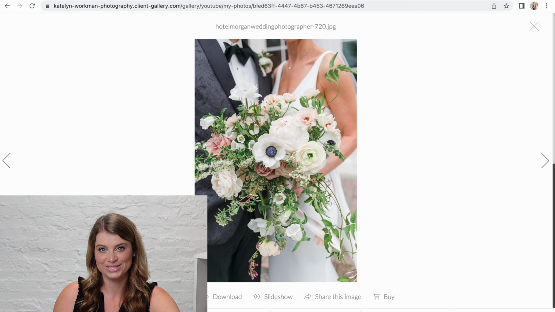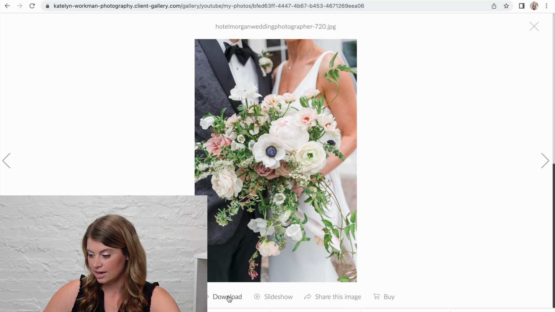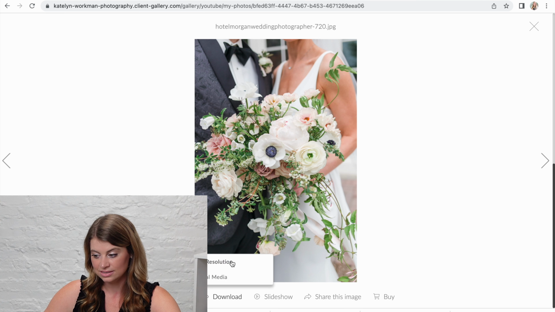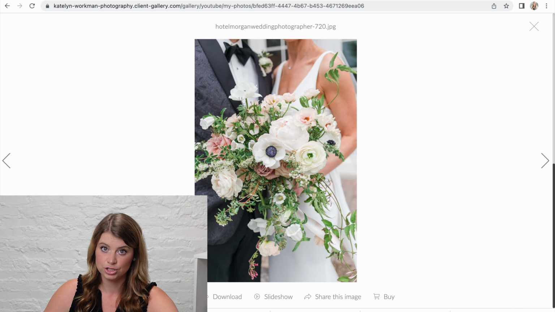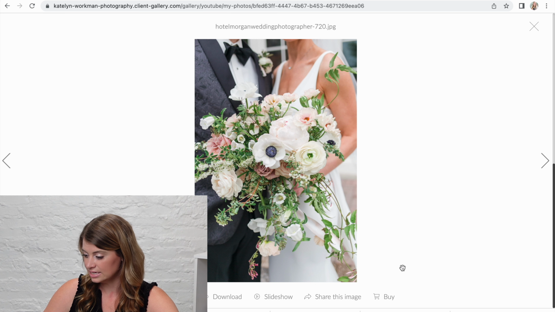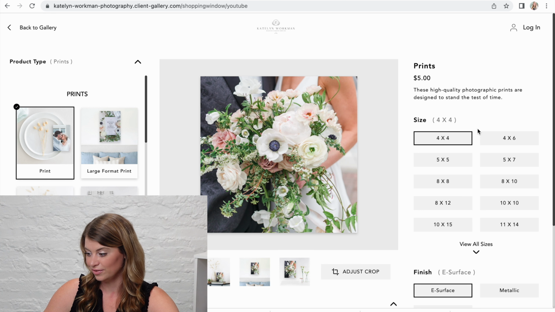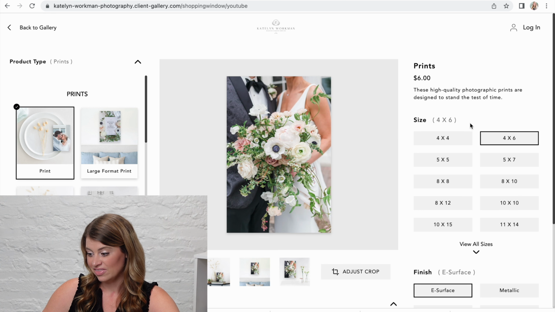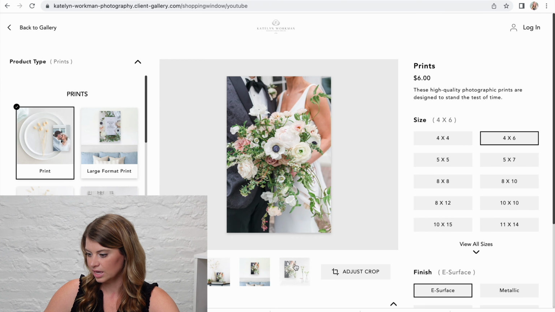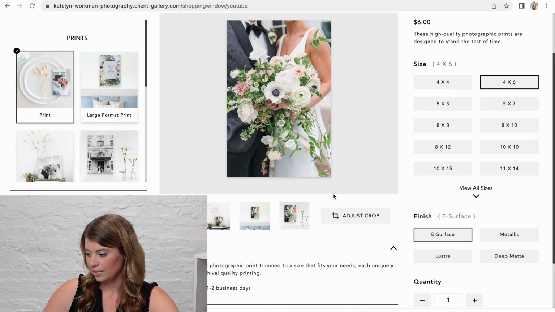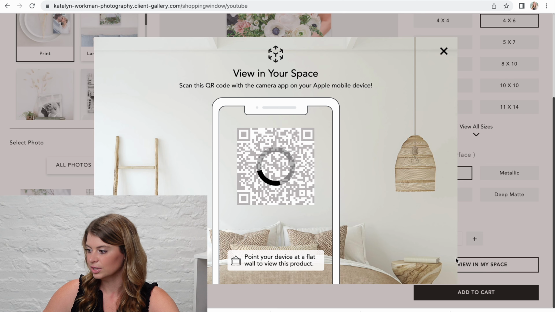I love to go on and see which ones they favorited, just see which are their favorites. And they can click download, and it gives them both the different options. Full resolution, you can see it just downloads right there, super fast. They can also do that on their phone. It's super mobile friendly. And then they can click buy, and it will take them to the store and show them different options, what those look like. They can even see what that would look like in their own home, which is really cool. And I have another video that shows exactly what that looks like if you want to view in your space. It's really cool.